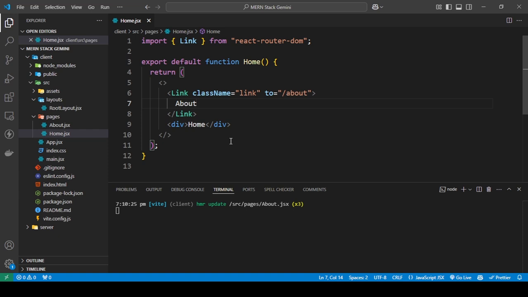So in this tutorial, I'm going to be showing you how to install Tailwind version 4 into your React Vite project. So let's get started.